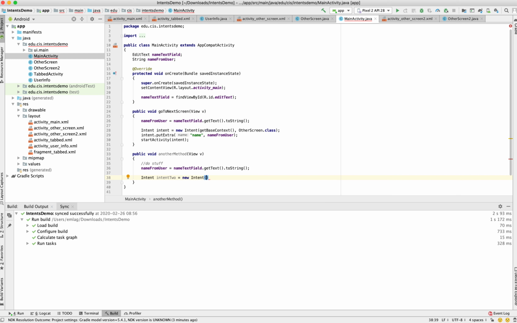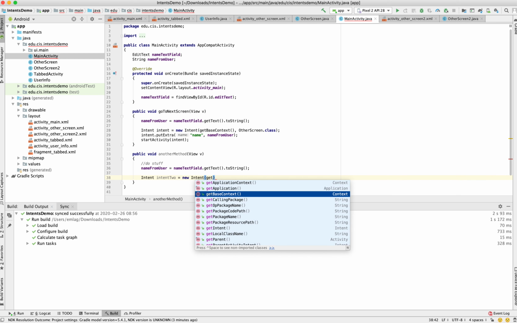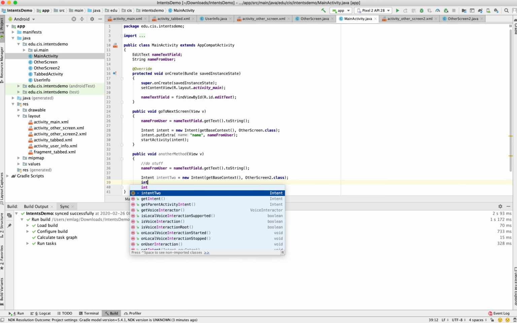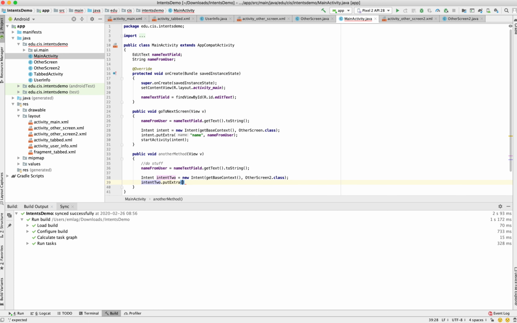And then we can go intent, get base context, which is get this screen, and from this screen go to another screen, which is going to be other screen 2.class. So this is saying go from this screen to this other screen called other screen 2. And then as you're going there, put some extra stuff. Give it a key of, say, info, and then give it the value, which is the name from user, which is a string that I got from my text field.